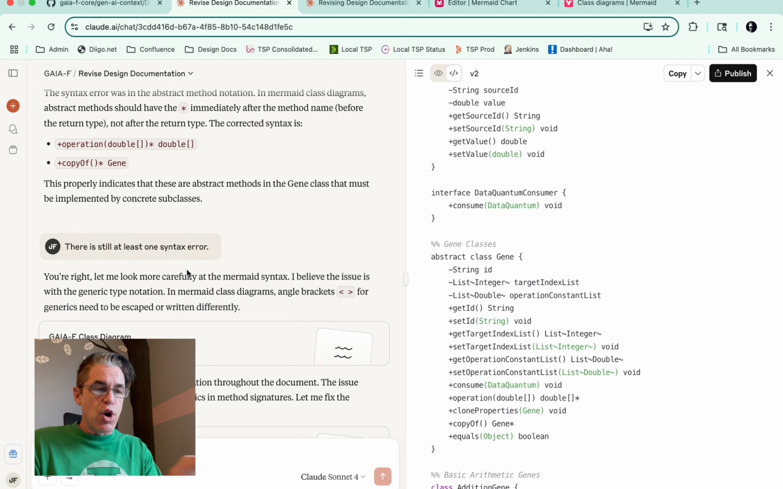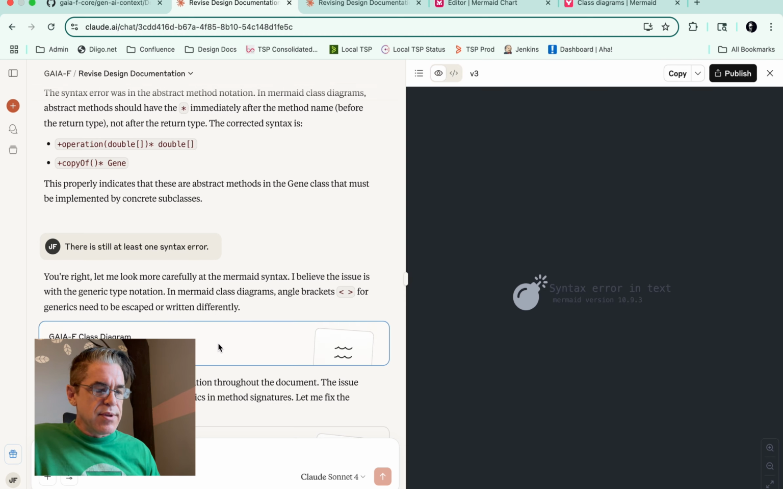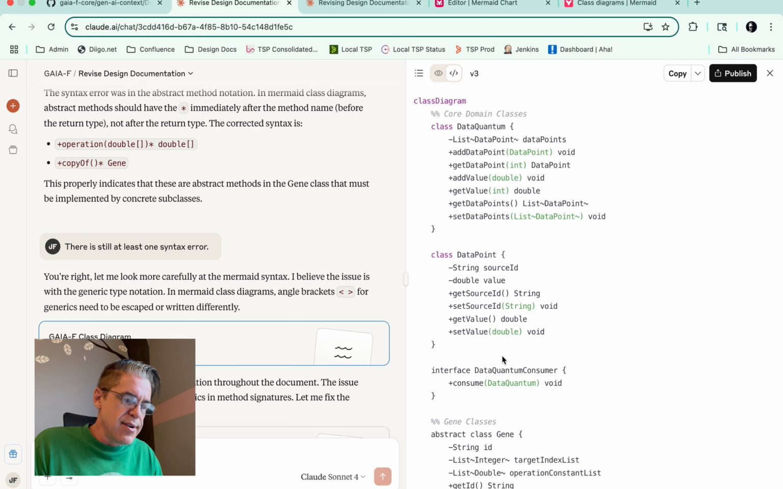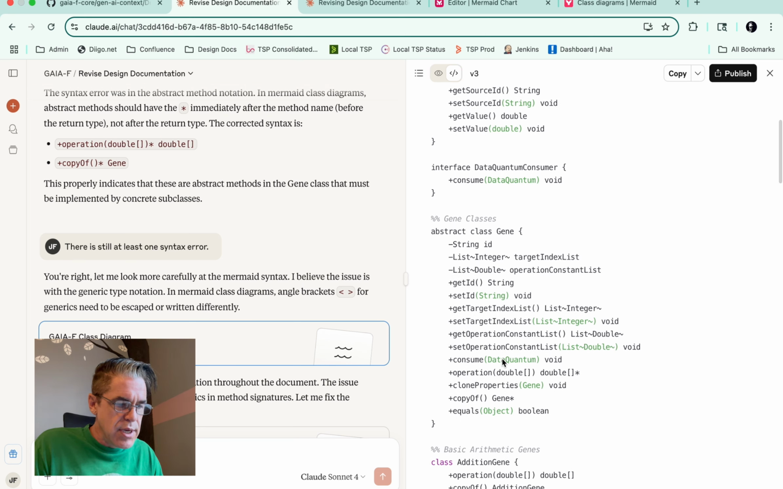Now at this point, I hadn't opened the syntax because I wasn't even really reading what it was saying. I was just trying to say, hey, you got an error, keep going. So version 3 comes and it's still not working. Womp womp. Let's look at the syntax here. Did it fix those in Gene? Still didn't fix that in Gene.